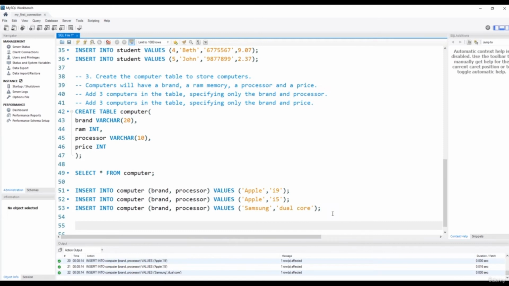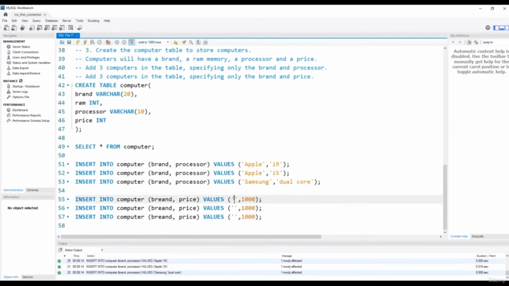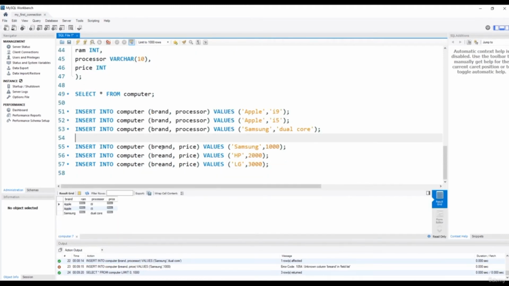Now we will have to enter 3 more entries by specifying only the brand and price. So we will write insert into computer. Inside the parentheses, we will specify the brand and the price, values, and here we will have to provide a text for the brand and the number for the price. We will do that 3 times. Samsung, HP, and LG. We can see that we have a little typo here. We will correct it and write brand.